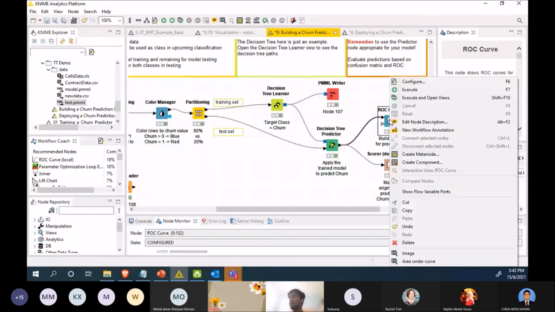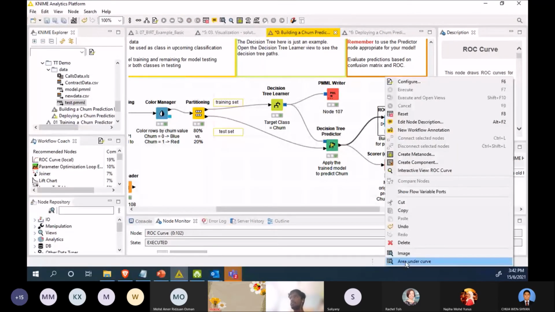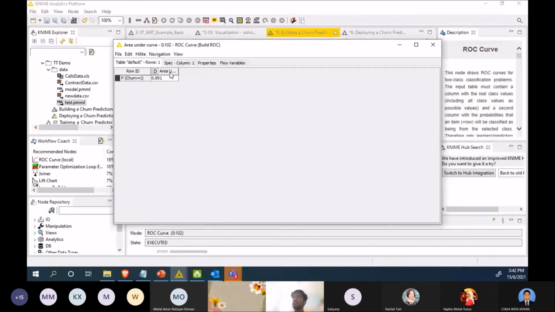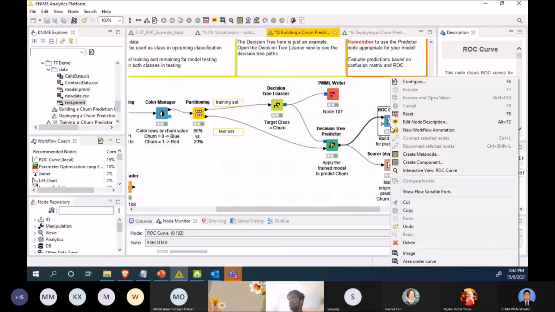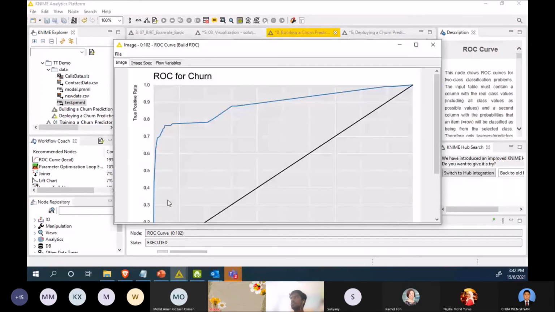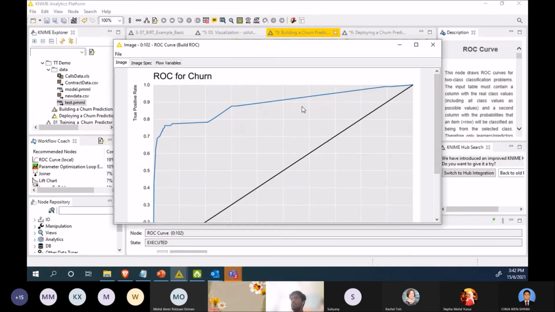We can also do an ROC curve to check how well the prediction has performed. So this is the area under the curve. The higher the number, the better. So usually it's between 0 and 1. So this has actually performed really well. The true positive rate is actually high, all right, which means the model performed better.